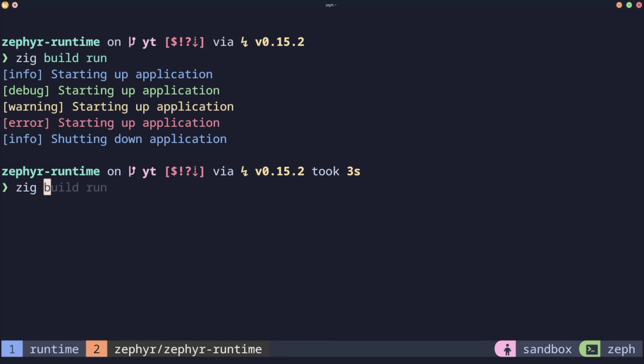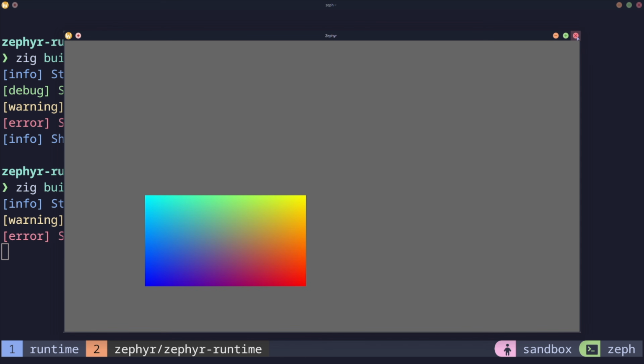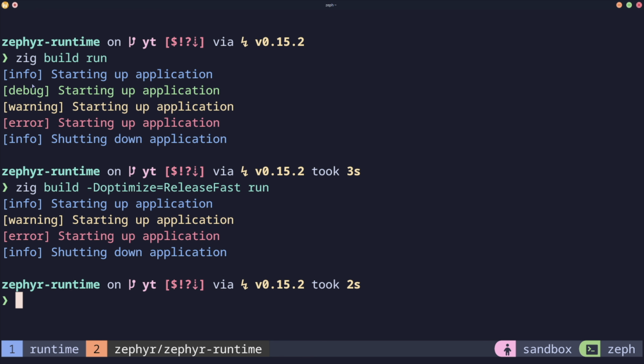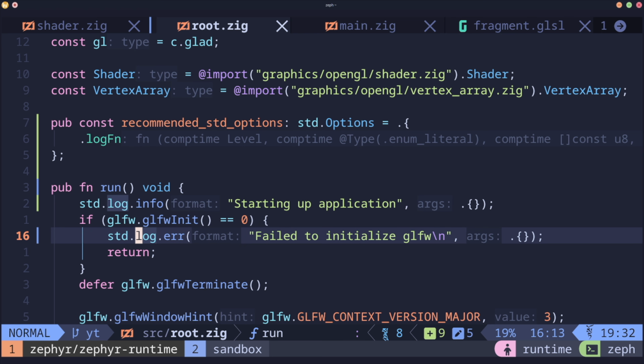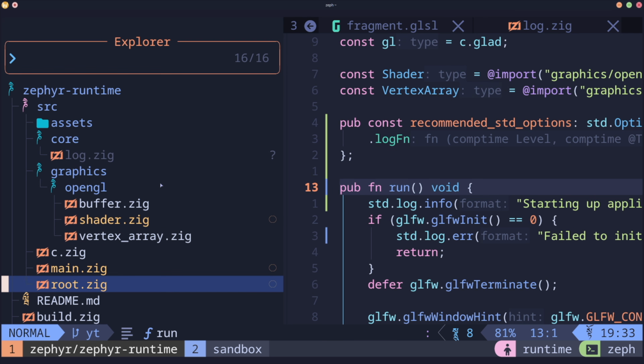And now if we also do zig build optimize release fast, so we put it in release mode, we can see no debugs there. And that's exactly what we want. So let's just get rid of these again. Nice. So now that we're done with logging, I also promised that we would abstract our window. So let's get into that.